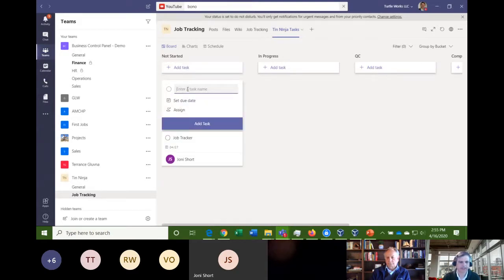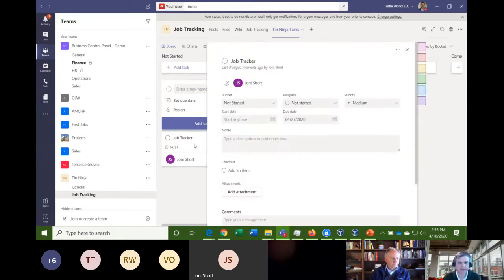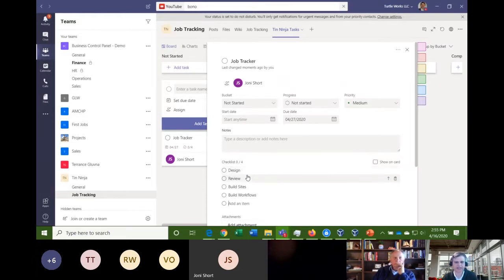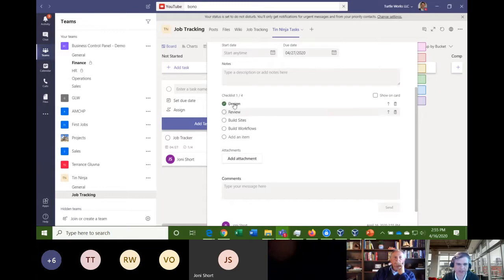just go ahead and add a task here. Oh, looks like Joni already got on top of this one. All right, so there's a task that she's created. We can do a checklist in here, so if we wanted, we could add design, review, build workflows, whatever the steps are, you can just spell them out here. And as you go through, you can just tick them off.